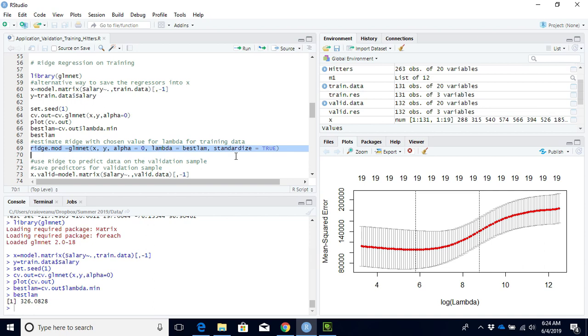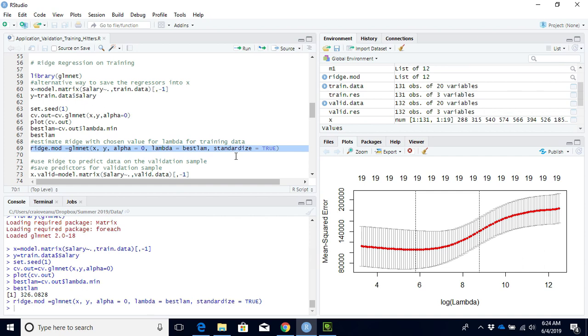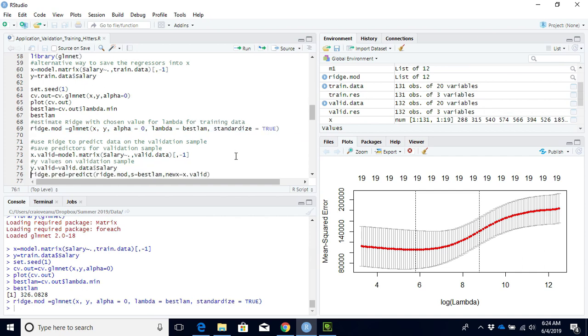You want to run this regression on standardized data, on the z-scores, in order to make sure that there are not any measurement units that might affect the estimates. So I'm going to run this, and now I have the estimates. I have the estimates from the ridge regression on the training data saved over here in this variable. And now I'm going to select the validation portion of the sample.